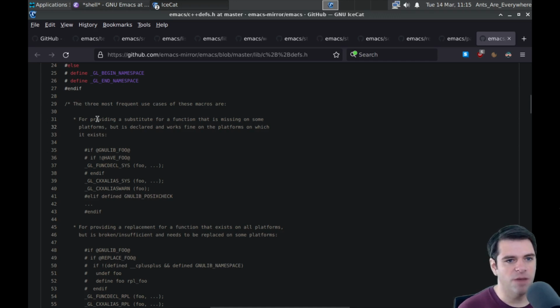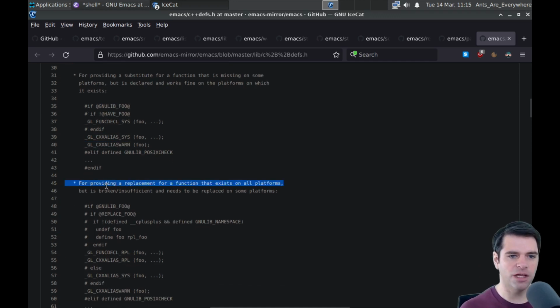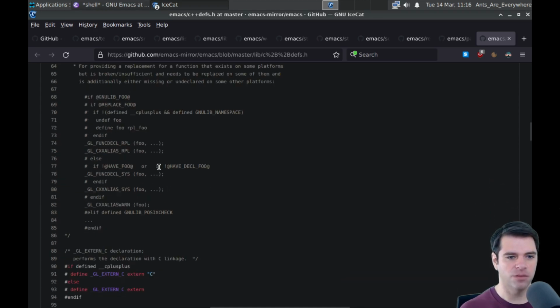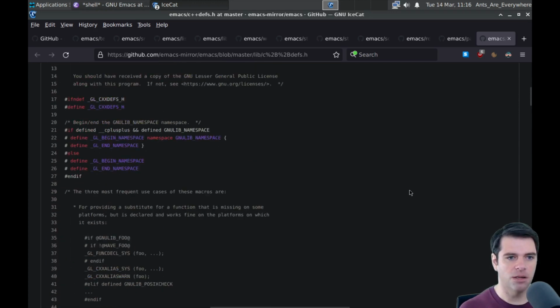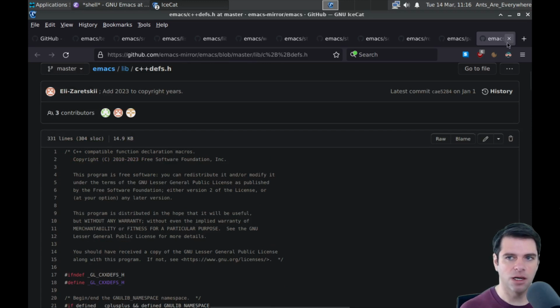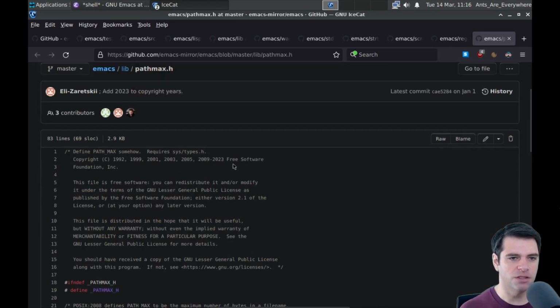The three most frequent use cases of these macros are for providing a substitute for a function that is missing on some platforms, but is declared and works fine on the platforms on which it exists. Like if GNU lib foo at, if not have foo at, gl func decl sys foo, and then we've got gl cxx alias and some alias warn for providing a replacement for a function that exists on all platforms, but is broken or insufficient and needs to be replaced on some platforms. Okay, so this is portability stuff. So you can redefine stuff using macros so that everything compiles and runs on the various platforms.